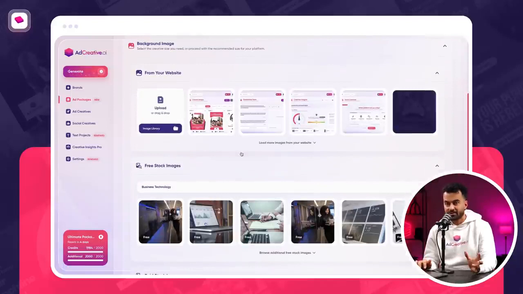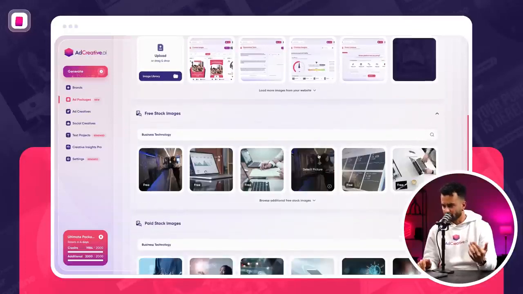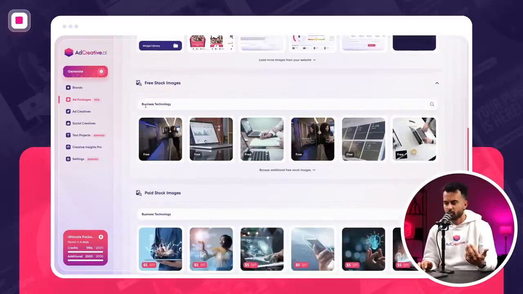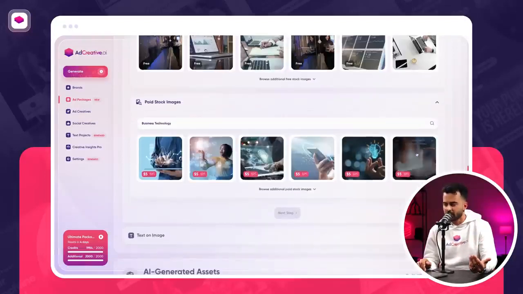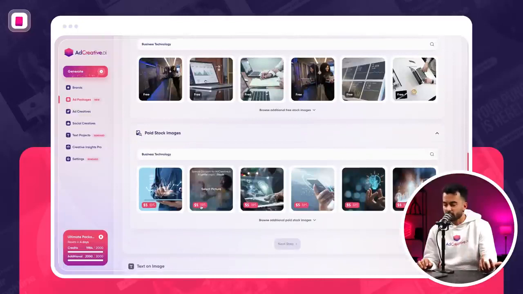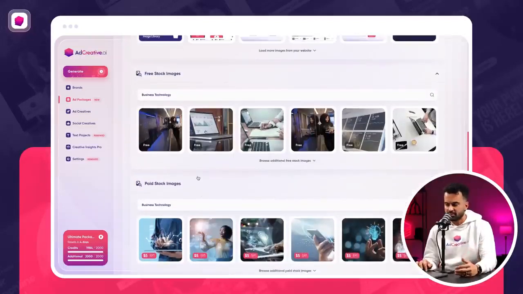So the next step is the background image step. As you can see, there are already several images brought from my website. That's beautiful. And then some free stock images. The one that AI searched is business technology. As you can see, there are already several options. And if I go down, there are again paid stock images provided by Getty Images or iStock Images that you can also buy. As you know, outside it's $9 something, $10 depending on your location. That all being said, in our platform it's $5 because we have this exclusive agreement with iStock Images or Getty Images. So I want to go back.